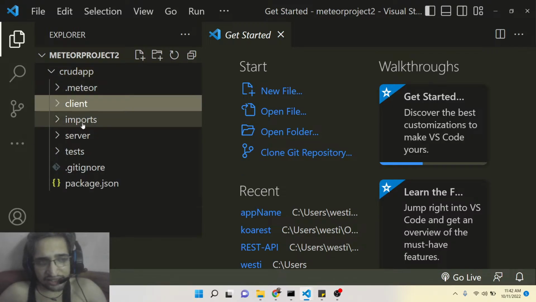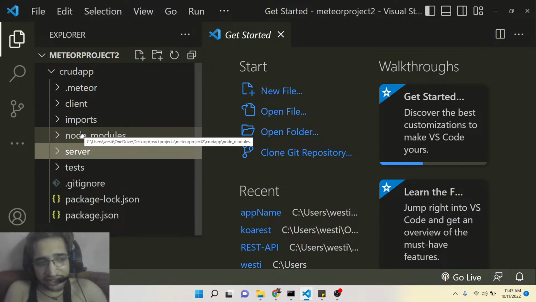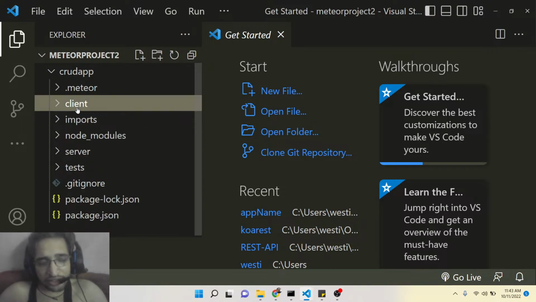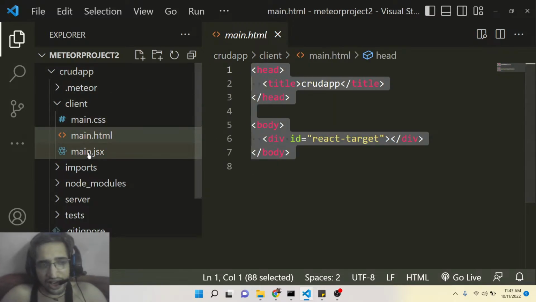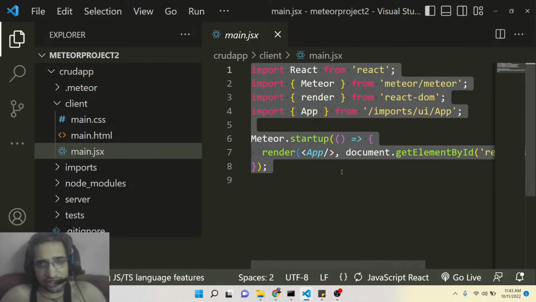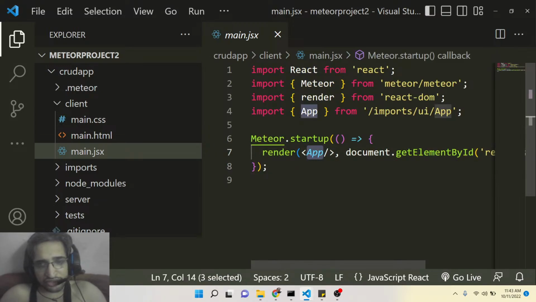We have the client and we have the server built in inside a single folder. Mainly in a full stack application you create a separate client folder and server folder, but Meteor is a full stack framework so the client and the server folders are in the same project. In the client we have the CSS file, HTML file, and the JSX file. Here we are loading this application, we are embedding this React.js component which is app here.